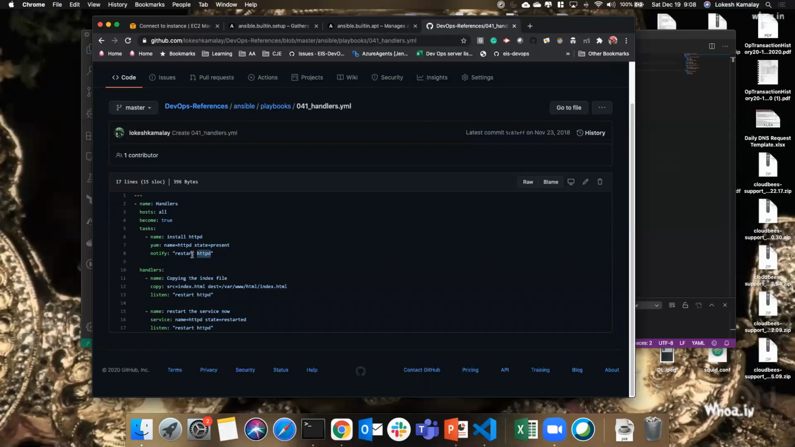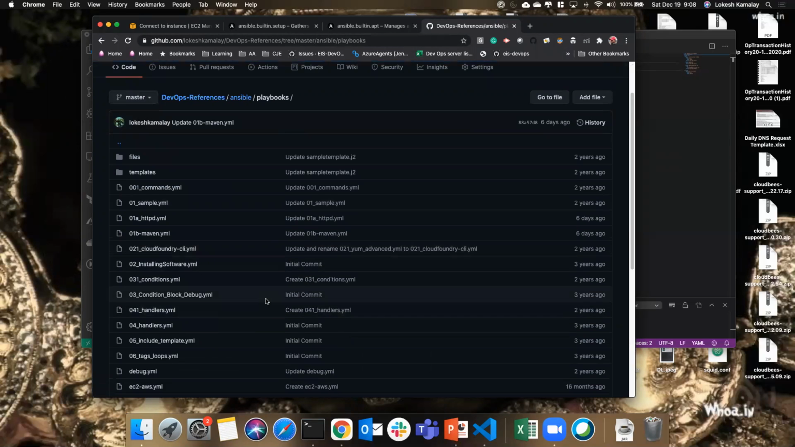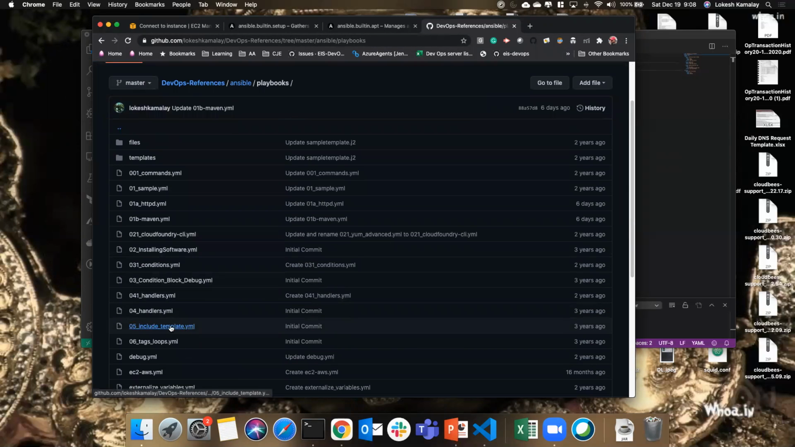So either you should match this string with a name. If you want to give a different name, in that case, you need to use a listen. It should match with the name or the listen, one of those. So that's about your handlers.